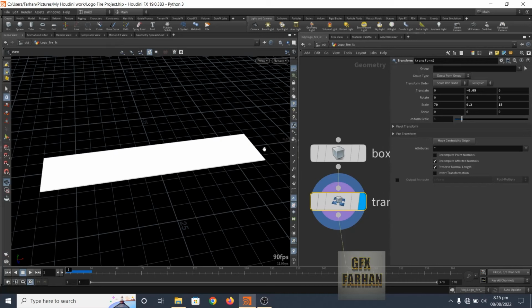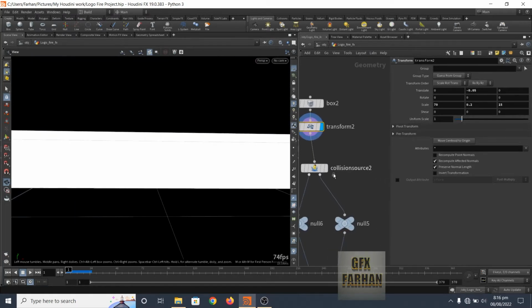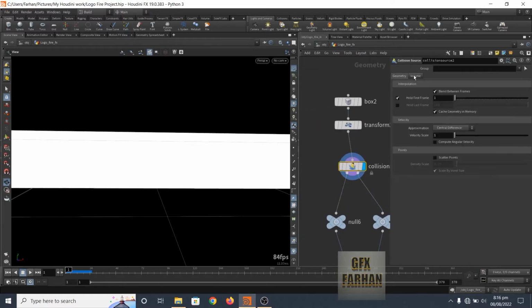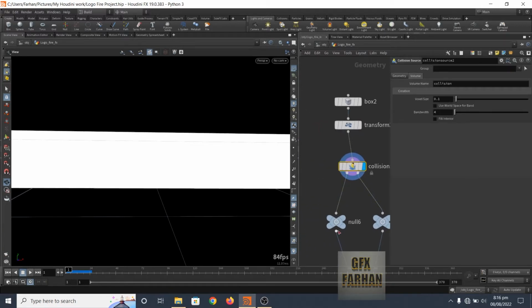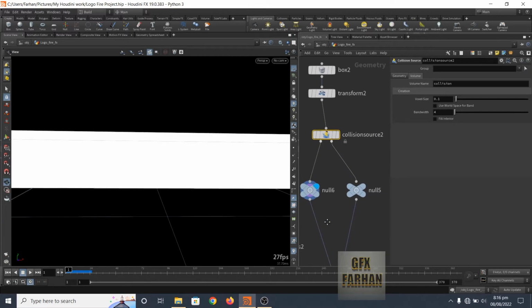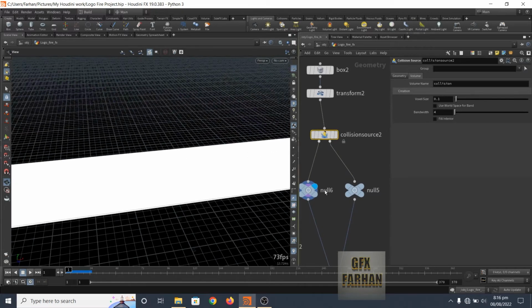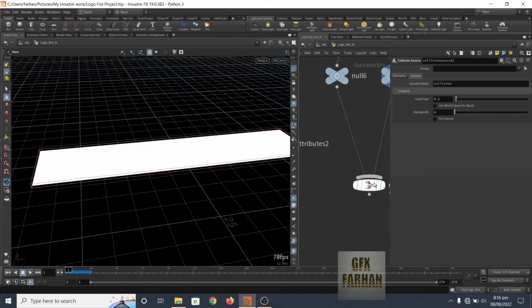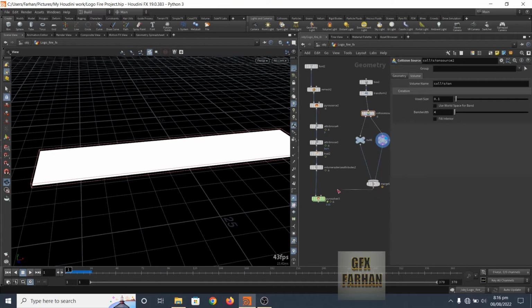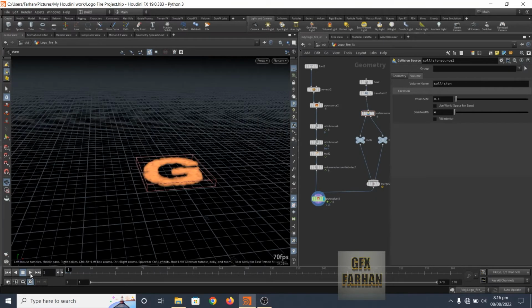I transform it large because here I add my text. Now here I add a collision source, and in volume my voxel size is 0.1. This is my main box and this is my VDB. Merge it and connect it to the second input. Now hit the play button.